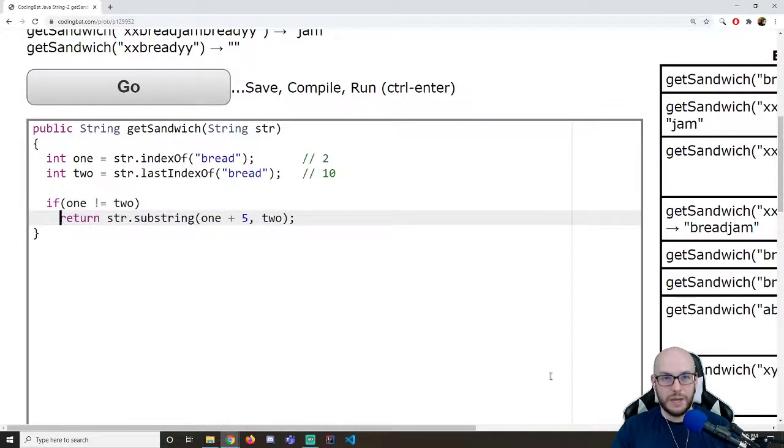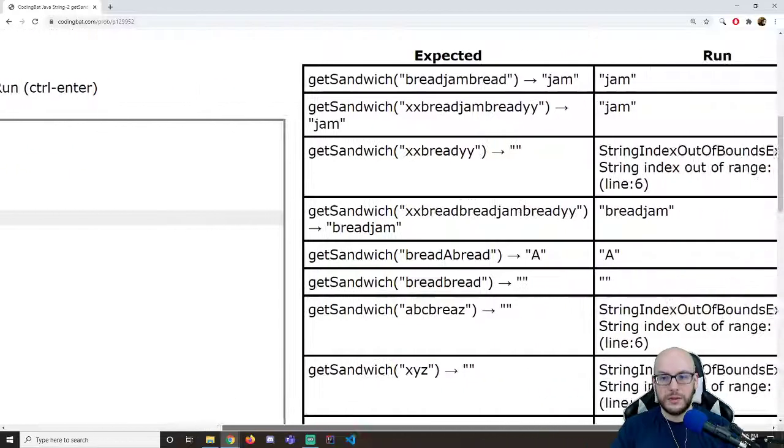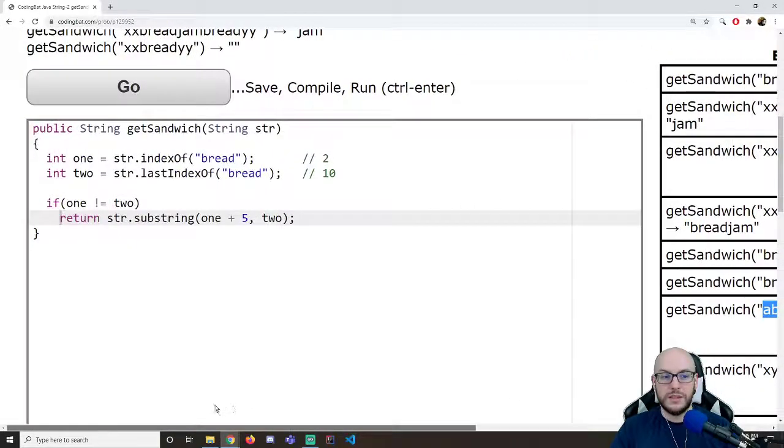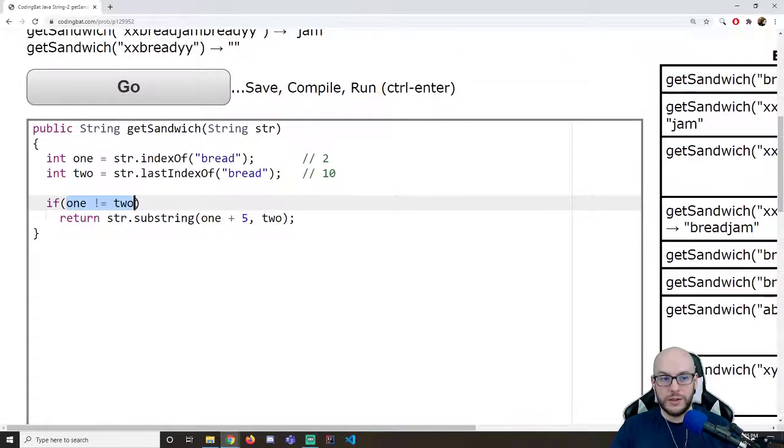It's actually even better than that. Take a look at this one. If I look for bread using index of, I'm going to get a -1. If I look for bread using last index of, I'm also going to get a -1. So what this means is this will also handle the case where there's no occurrences of bread. So this helps me out if there's only one occurrence. This helps me out if there are no occurrences of bread.